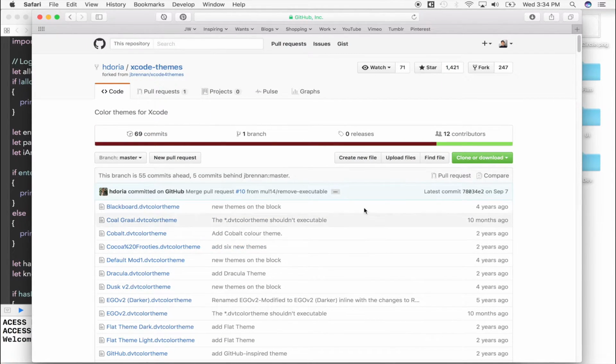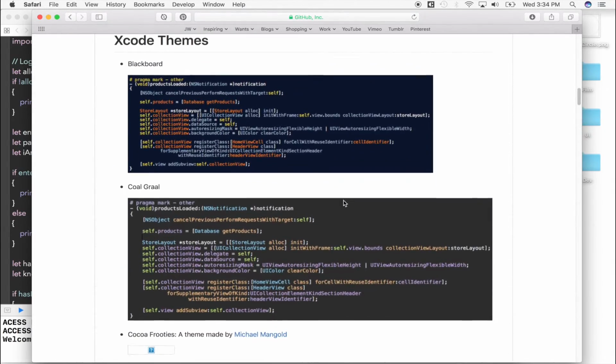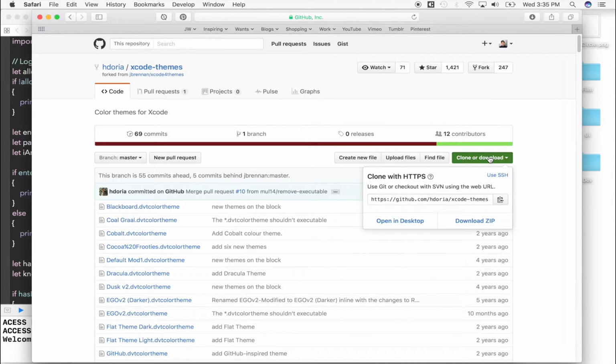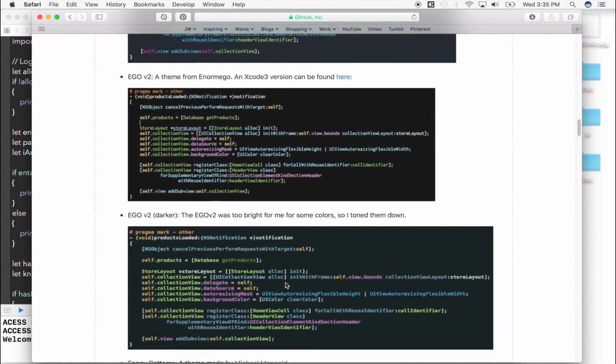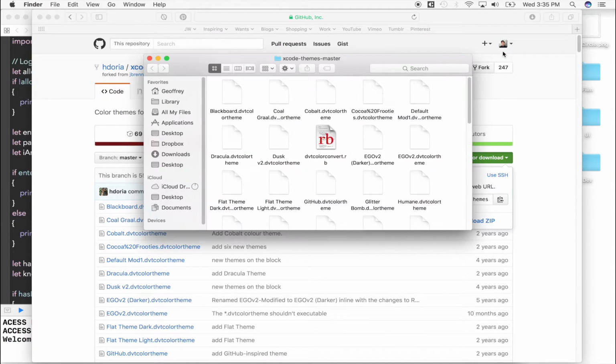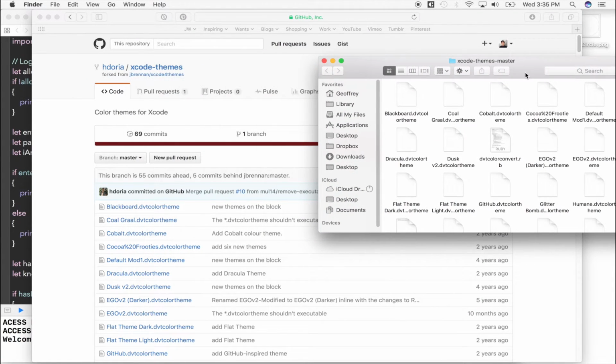So this website that I pulled up here, it has all these themes when we download it. So we're going to clone or download. And we're going to download zip. So right now we're downloading all this stuff, okay? Let's open up Xcode Themes Master.